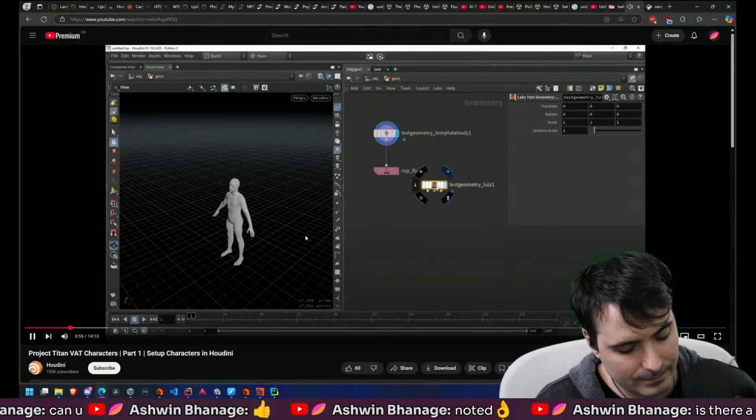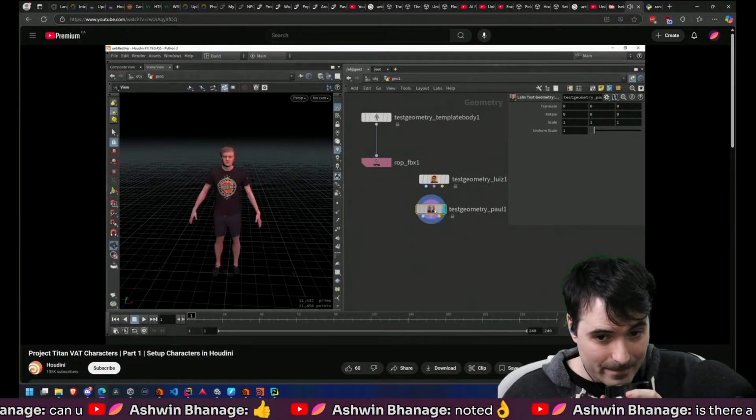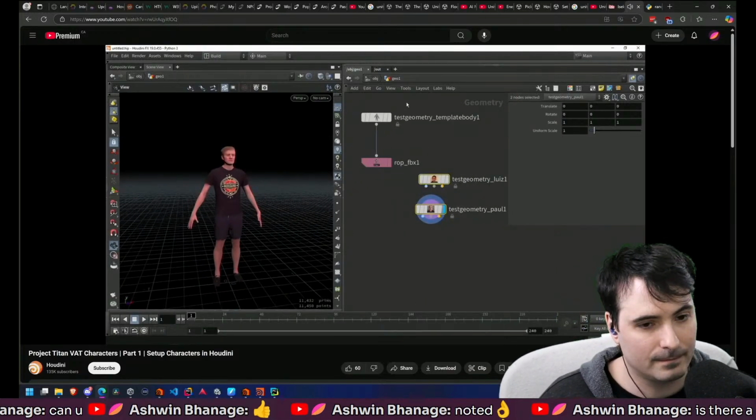So for example, if you want to already have another character here like Louise or Paul, you can also use that as testing geometry. So both of them will work. So one of these models could be used.